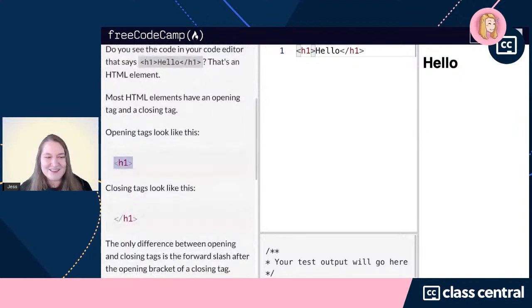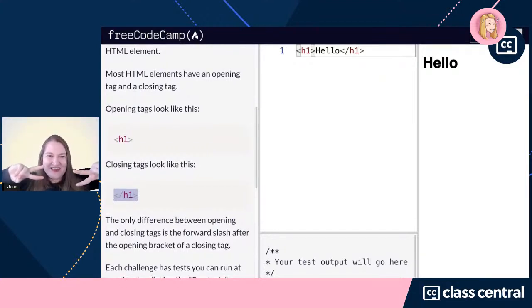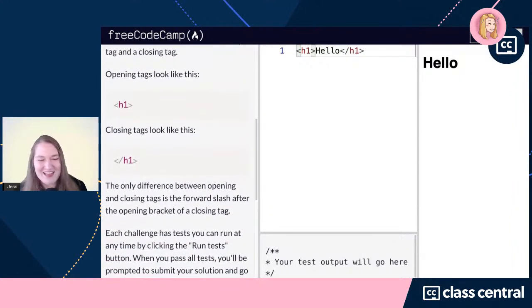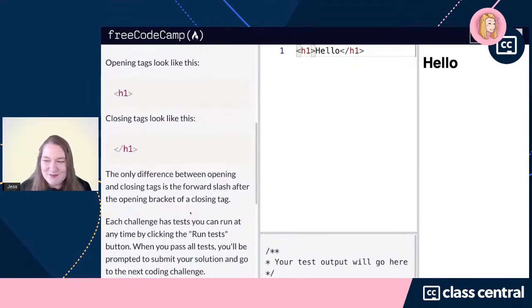Opening tags look like this: two little Pac-Man friends, and then what the element, what the tag is, in the middle. And then closing tags look like this, with a slash. Boop, boop, we are done. The only difference between the opening and closing tags is the forward slash after the opening bracket of a closing tag. Whew, that was saying opening and closing several times, wasn't it, my loves?